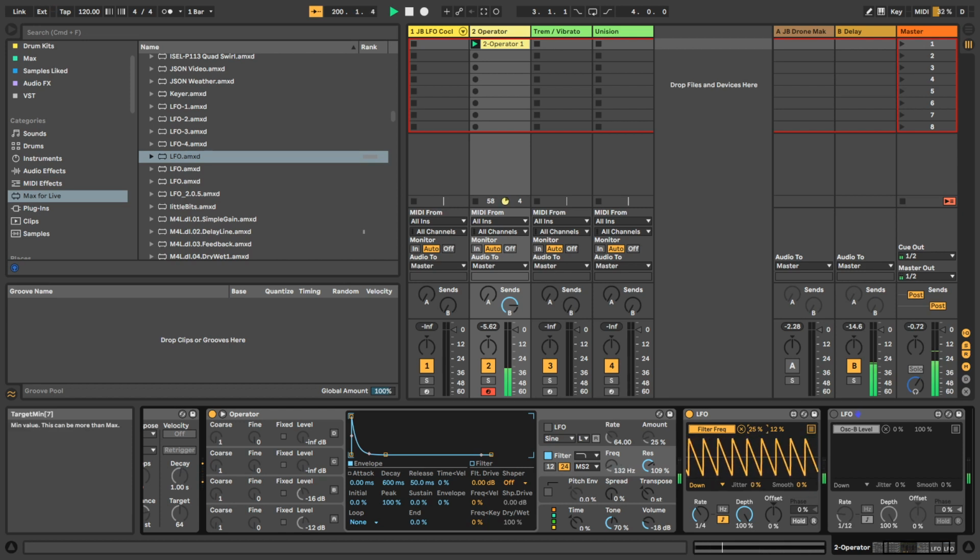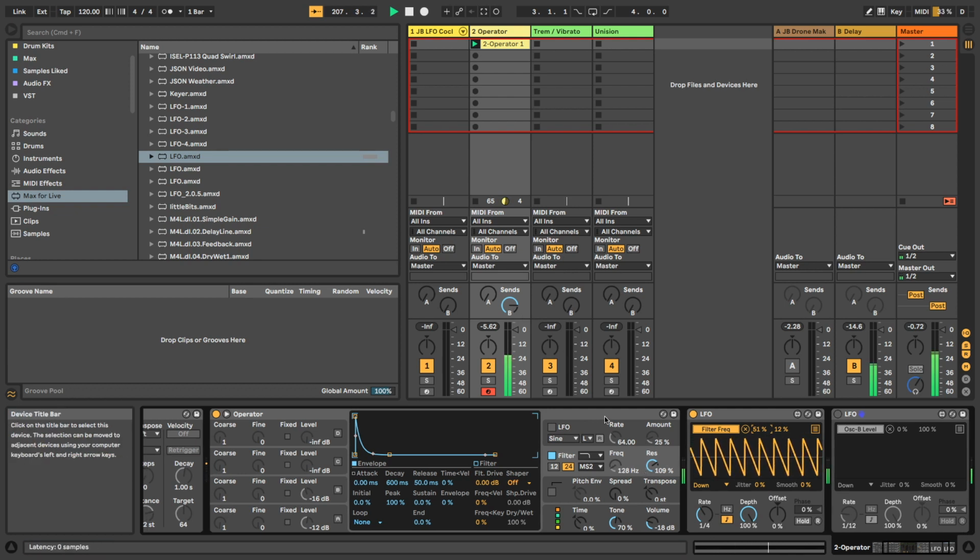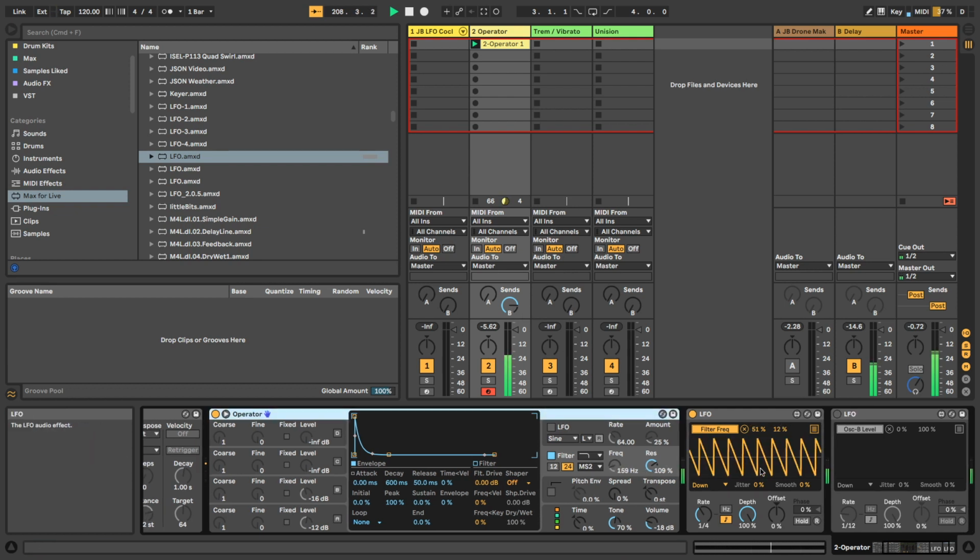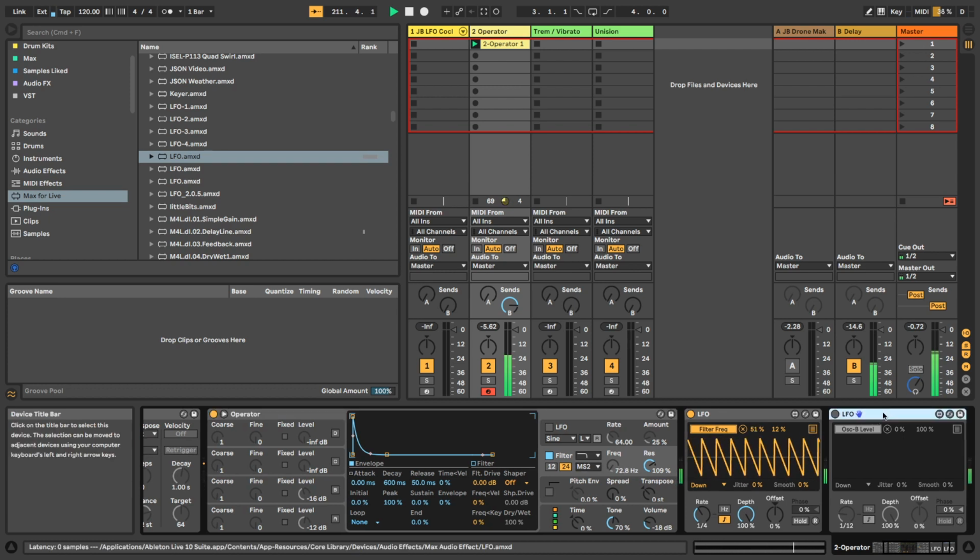I'm kind of swapping them the other way around, which is interesting as well. Very, very interesting. All this is Operator with a self-oscillating filter and one LFO, and have a listen to that. Brilliant.